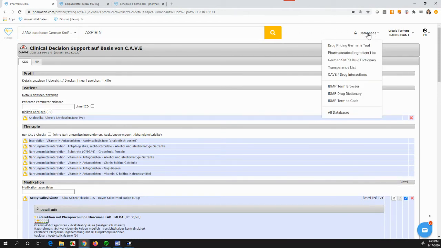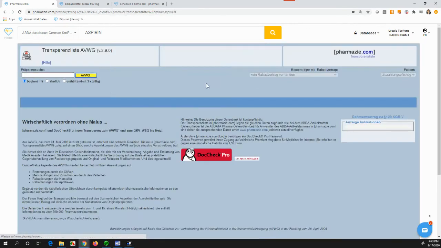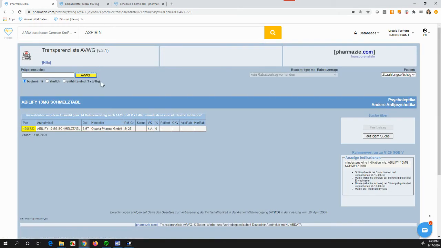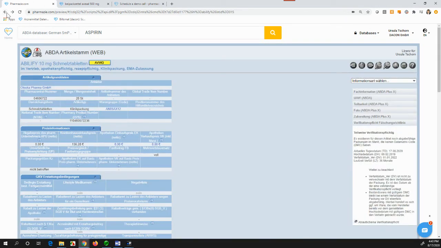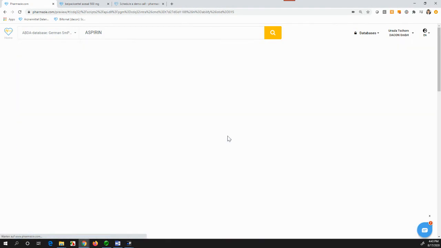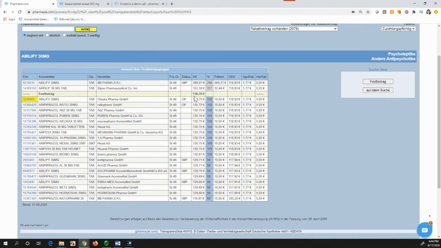Here, starting from the databases, you may also jump directly into our transparency list, which is a very good starting point for comparing prices in the German market, such as prices for Abilify. Just by clicking on one product in the transparency list, well, that was not really a very good example. Just let me choose this one here. Sorry for that. You have here an overview about the market. We have a certain fixed price in Germany, which is 130 euro 70 in this case. And the first two products are more expensive, and the other ones are under this price. So the lowest price is the product from BB Pharma SRL.